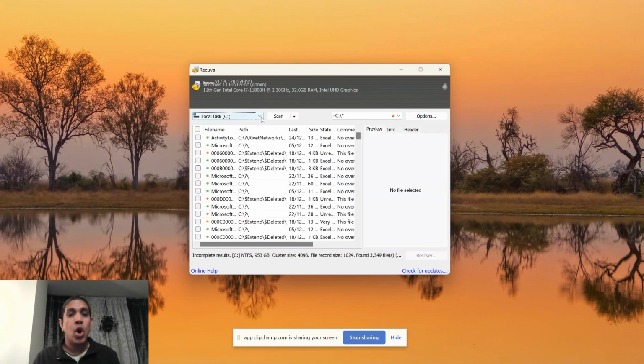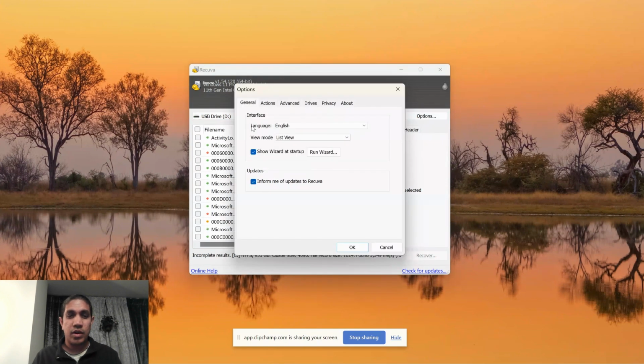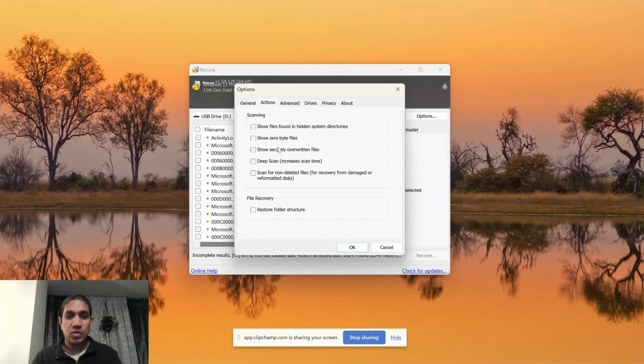Now it gives you the option to choose files. So now my USB drive is the D drive. So what you can do in here is click scan for content, scan for files, and also make sure you take this tick off. Once it's done, you can see the options and actions. Leave it as it is.